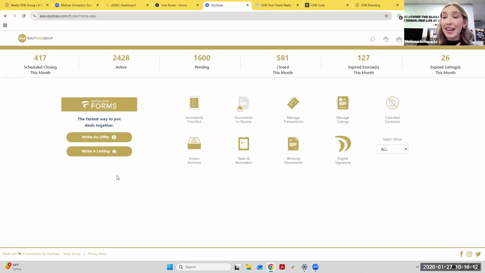So this is SkySlope. This is going to be your file. Think of it as a file folder for executed documents. Everything needs to be uploaded in here so that we are able to review it and make sure everything looks good. If you are going to start a transaction or a listing, this is where you would do it from. On the agent view, it does have create new. It's pretty clear on where you go to create the different things.